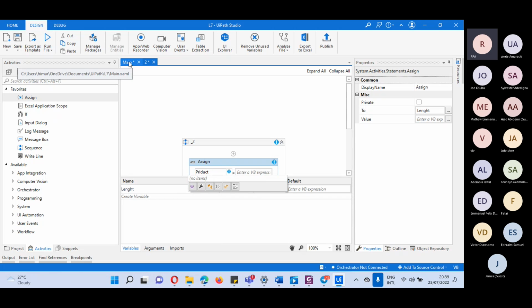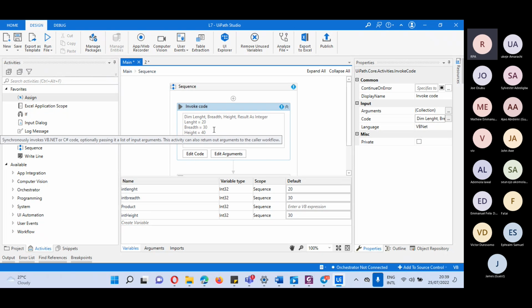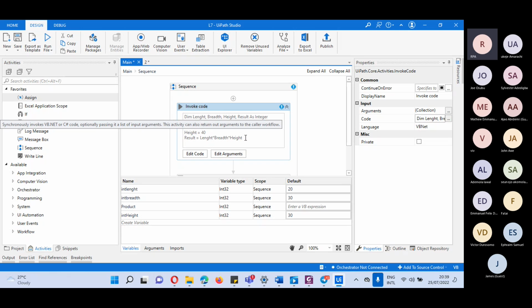But here, what we are trying to do is we don't want to use inbuilt activities in UiPath Studio. What we want is to write our code outside UiPath. Though you are seeing the invoke code, take it as the environment where you write your code, your Visual Studio for VB.NET. You write it in Visual Studio, and then you just copy and paste it here to run in Studio.